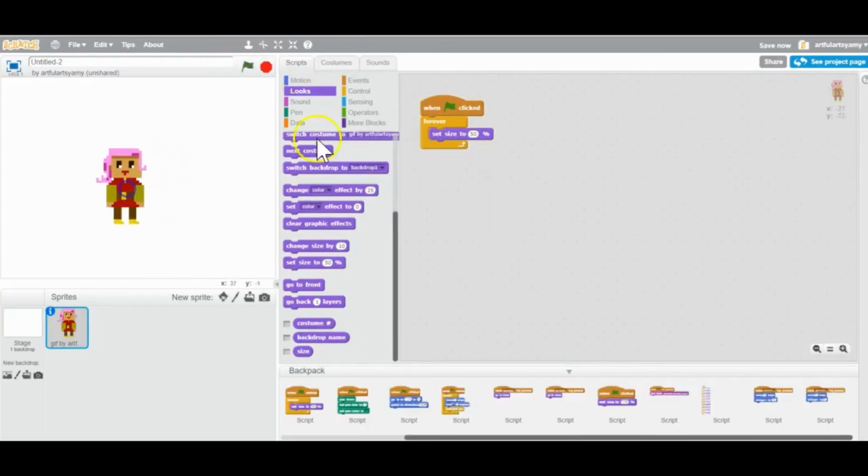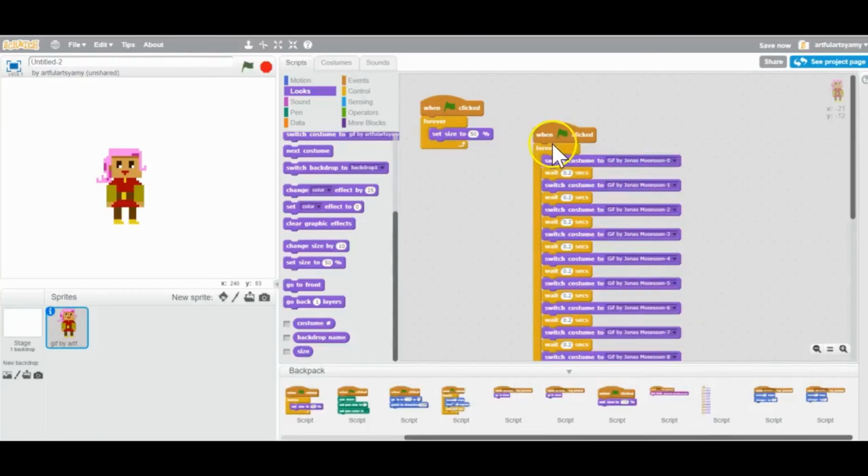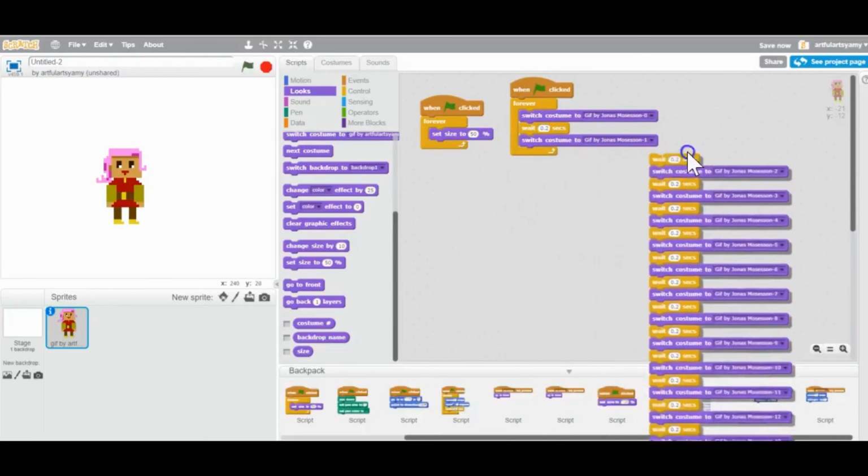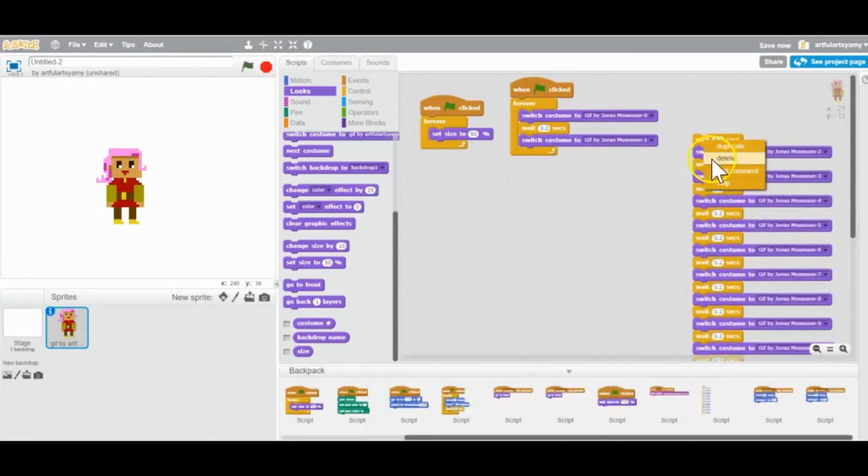Okay, so now we have to add in those same scripts to make it animate that we did for our first animated GIF, the one by Jonas Mosesson. So remember how I was saying you could put stuff in your backpack? So I put a bunch of scripts down here. I actually copied the script from the last one we did. Okay, so it still has the GIFs by Jonas. Now remember how many costumes I had? I had 2, right? So I didn't need all this extra stuff. So I'm just going to pull that out and right click and delete it.